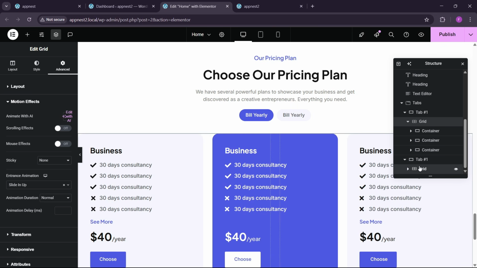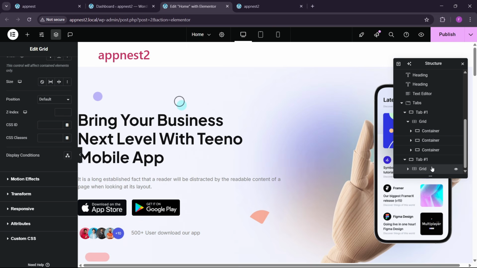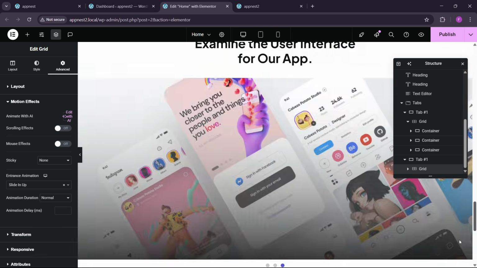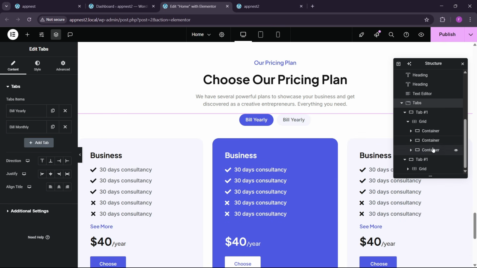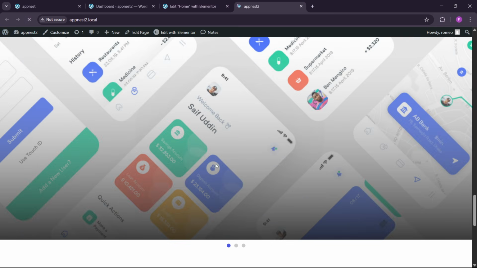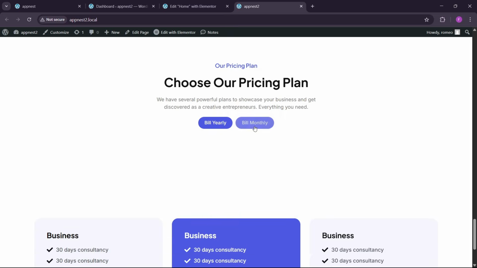And for the tab 2, let's add it here. Slide up animation. So let's publish this once. Okay, so let's see. So here we have this. We have all. Okay, so this is working.